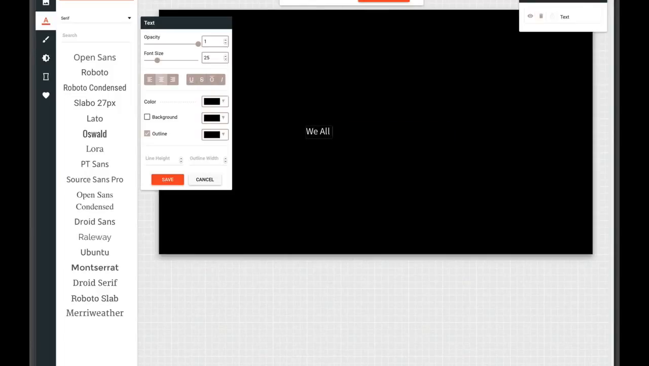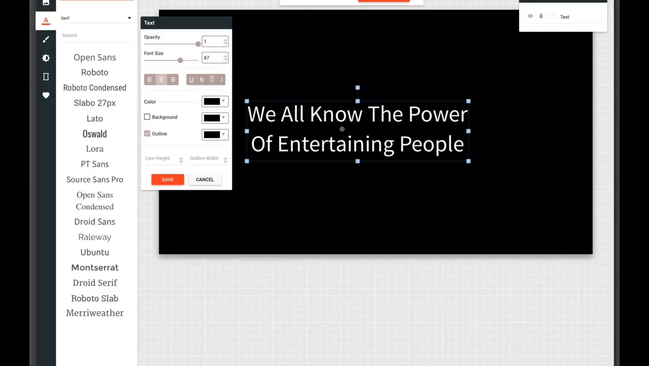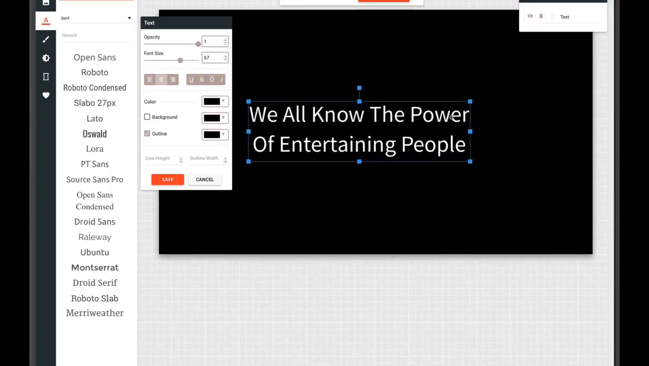So that is, we all know the power, and then another line, of entertaining people. What I can do is just increase the font size here. Now, in actual fact, that's pretty good, a good sort of size. And you want to remember this font size, by the way, so you can keep everything nice and consistent. So this gives me something to read out and then record.